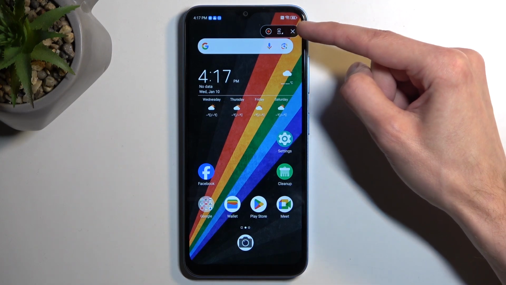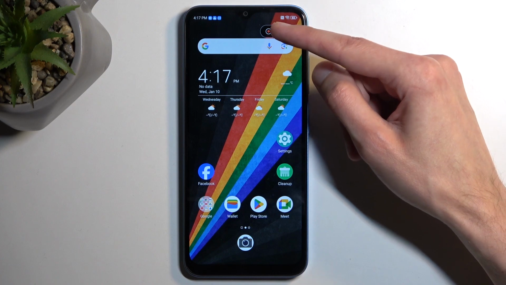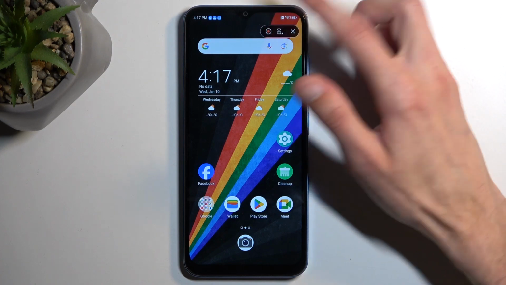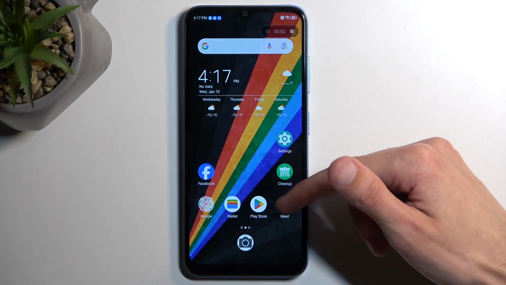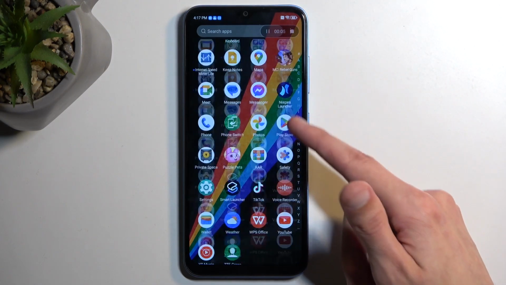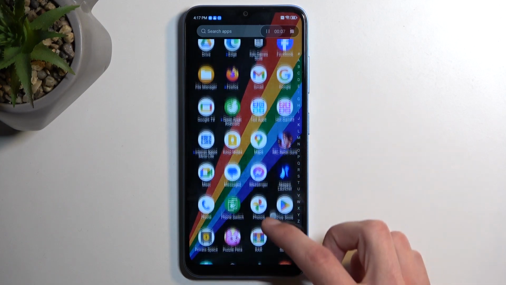But in any case, we also have the close button that will just get rid of this overlay, and the record button, which is what I'm going to utilize right now. So you can see it's right now recording. So whatever you will do right now will be recorded by the device.